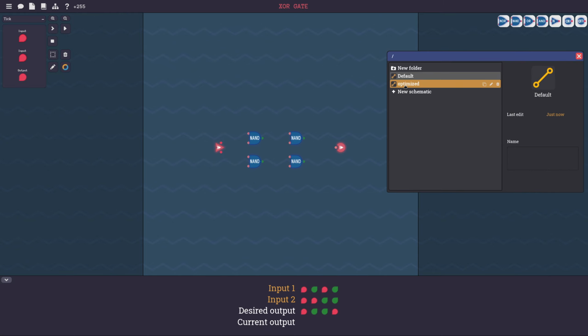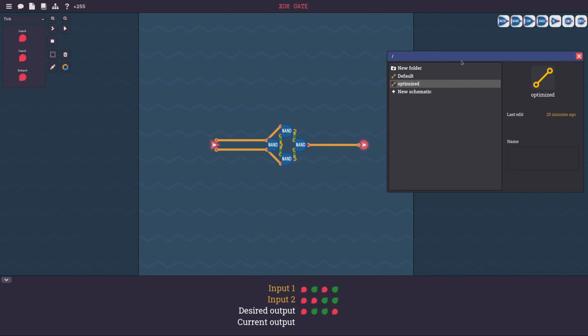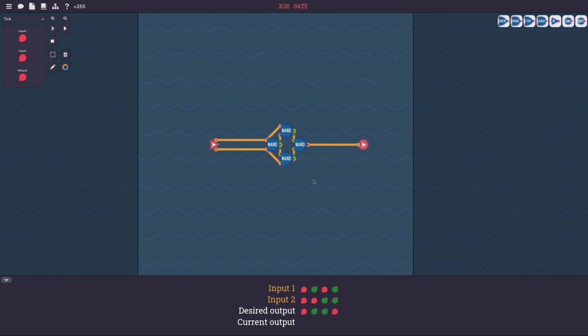3, 2, 1. Have you solved it yet? I sure hope you have, because it's this. Looks very simple, right? I don't know, maybe I just had some blind spot, and for some reason I wasn't able to come up with this. This is a very symmetric, very simple design. At least it looks very symmetric and very simple.